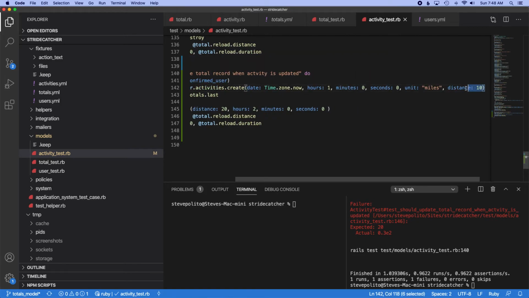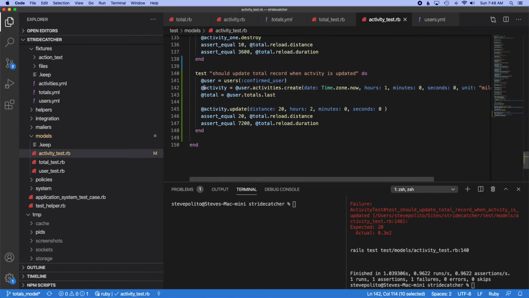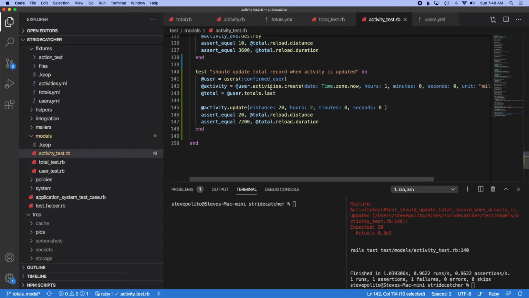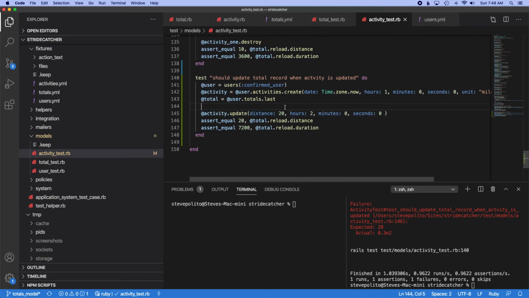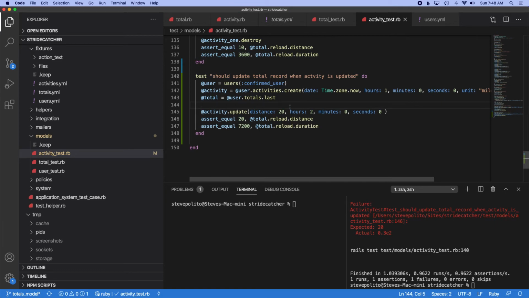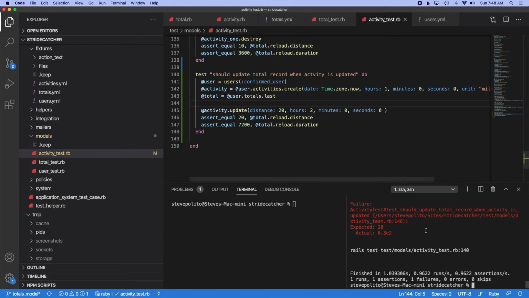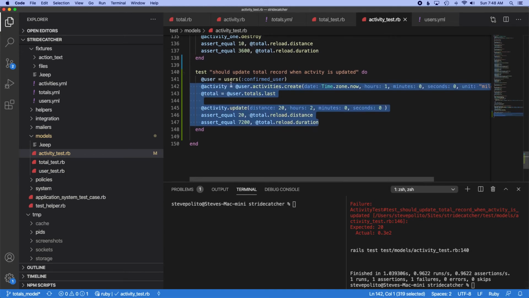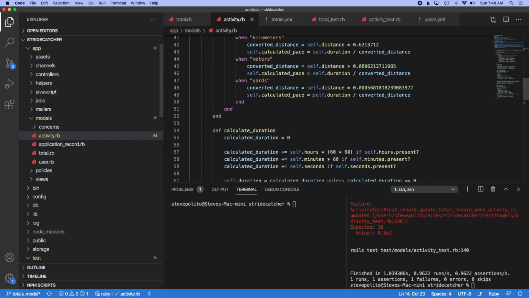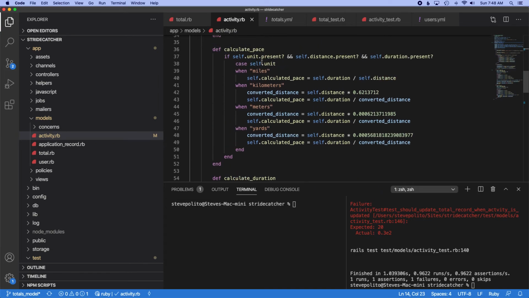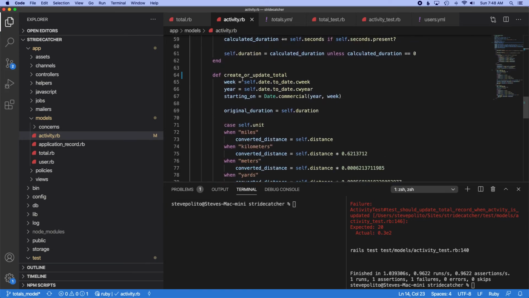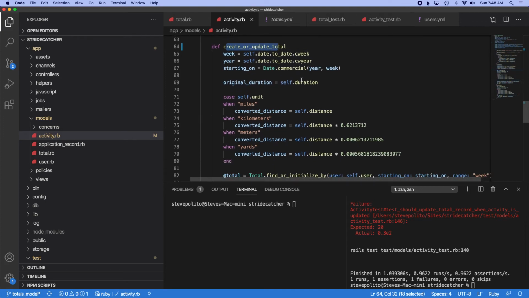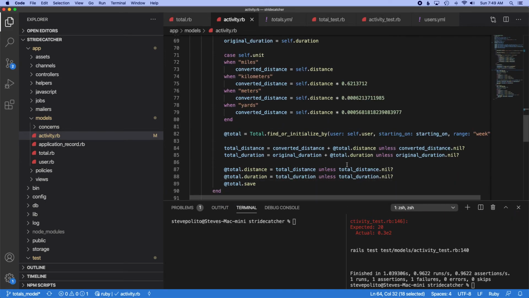So what's happening is the first time I made this activity it was 10 miles. Then I saved it. Then I went ahead and updated it. But it actually added 20 instead of accounting for the fact that I was updating something. So this is good. I'm glad I wrote this test because I thought it would be easier than I think. So yeah, what do we have here? Create or update total. Yeah, this is actually interesting. I might have to do this in a separate video and give this some more thought.